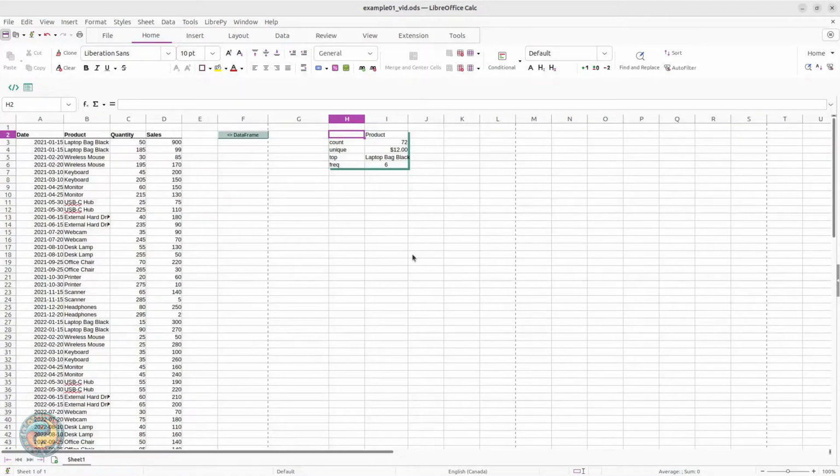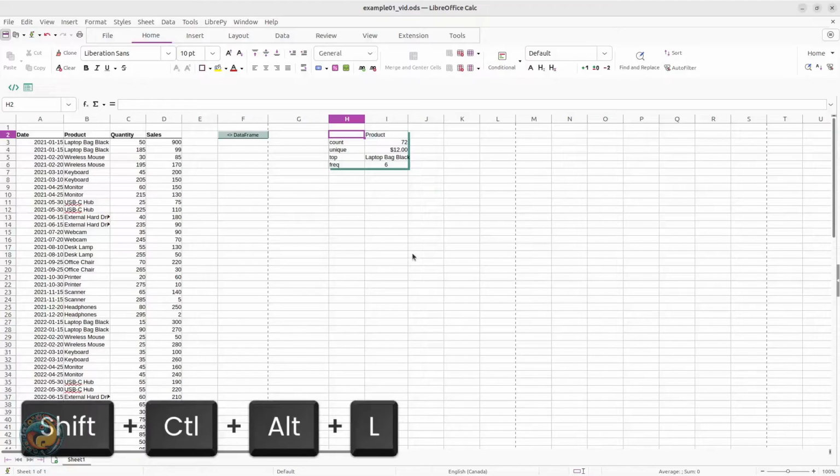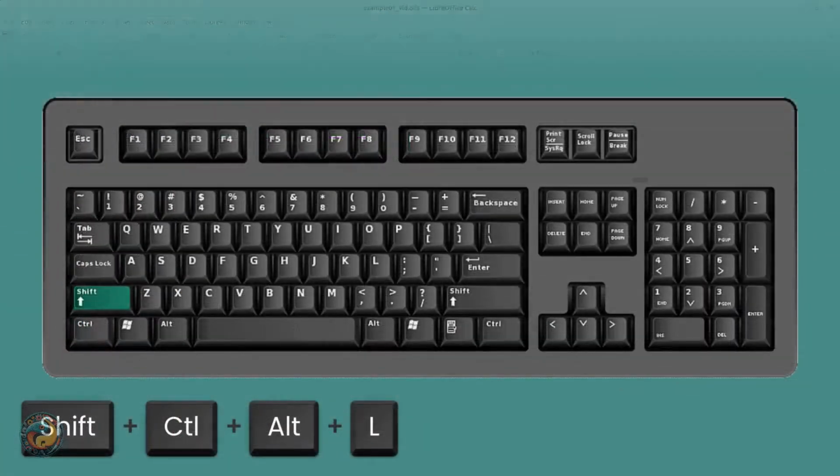There are lots of functionalities in the Pandas library. Some of the simple ones that you may be familiar with in Calc are, for example, the sum or the average function. So let's say I want to use Python and sum the sales column. I'm going to go into Python mode, but I'm going to use the keyboard shortcut Shift-Control-Alt-L. Shift-Control-Alt-L sounds like a complicated shortcut, but it's actually easy to reach for on the keyboard.